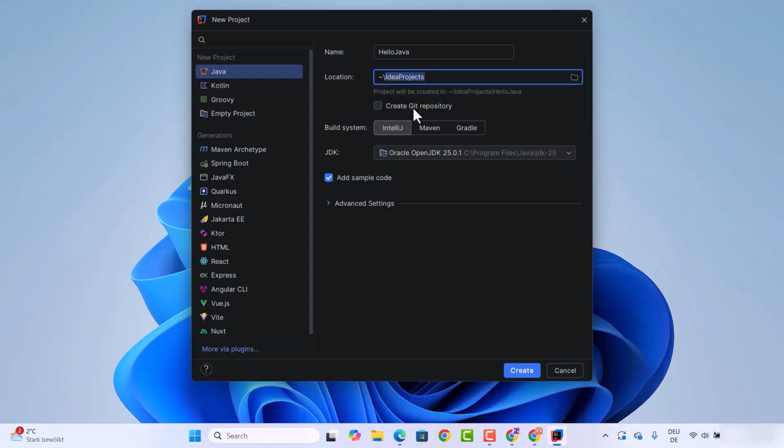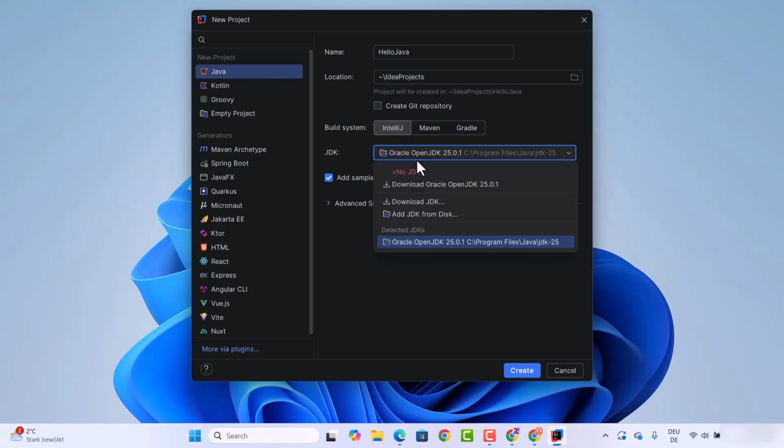If I want, I can create a Git repository, but I will not do it for now. I will leave it unchecked. The build system, I will also leave as default, which is IntelliJ. JDK is this version. IntelliJ IDEA has recognized that I have JDK 25 on my Windows operating system. If I don't have this version, then I can also click on this download Oracle OpenJDK or other versions, and it's going to download that. But in my case, because I have this installed manually on my Windows operating system, this version is selected automatically.